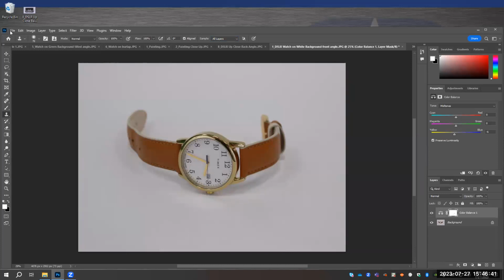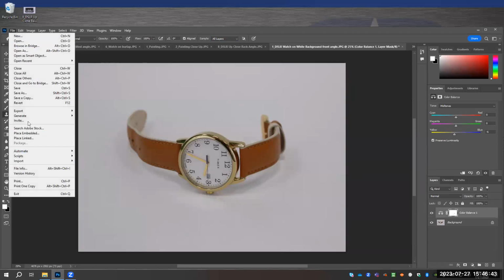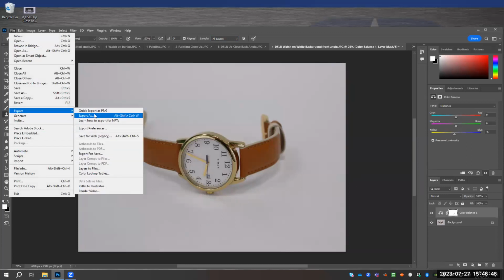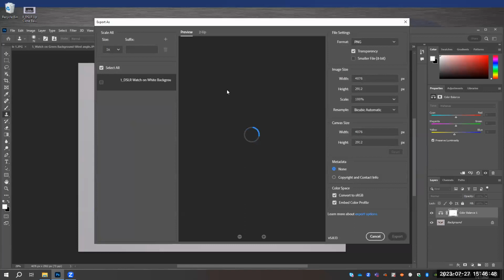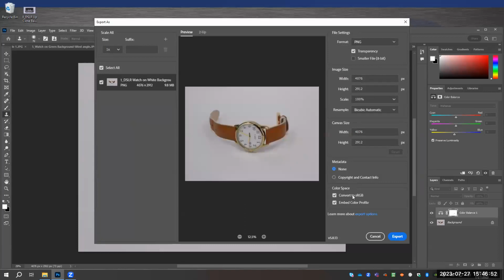Well, this picture looks pretty good. So I'm going to remember file, export. Export as, if you want to be more specific. And this will tell you, oh, here we go. So you can convert to RGB, or you can deselect this and leave it as CMYK, which is cyan, magenta, yellow.